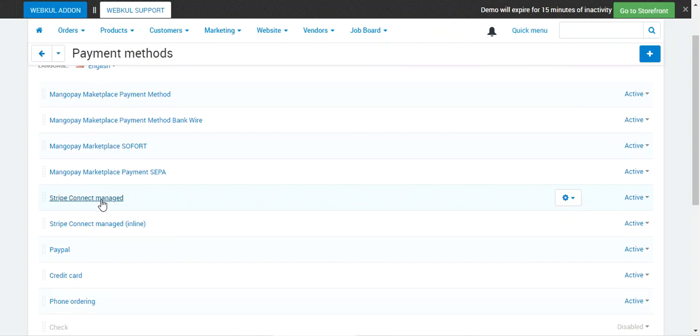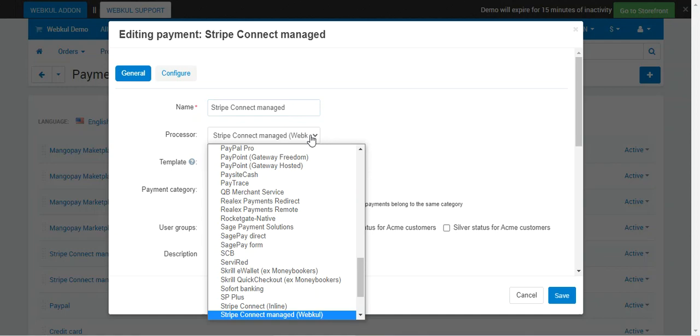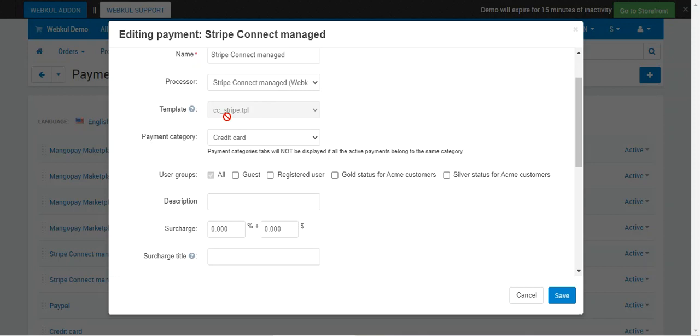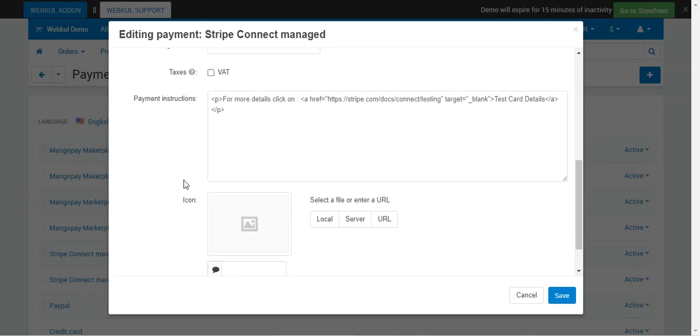So for the Stripe Connect managed, you have to tap on the Stripe Connect managed, or you have to create a new one and enter the Stripe Connect managed name as the payment method name that would be visible to the customers at the checkout time. Then you have to choose the processor type as Stripe Connect managed by Webkul. Then you have to choose a template as cc_stripe.tpl. The payment category would be credit card. Then you have to choose the user groups, and the rest of the details need to be filled as per your own requirement.